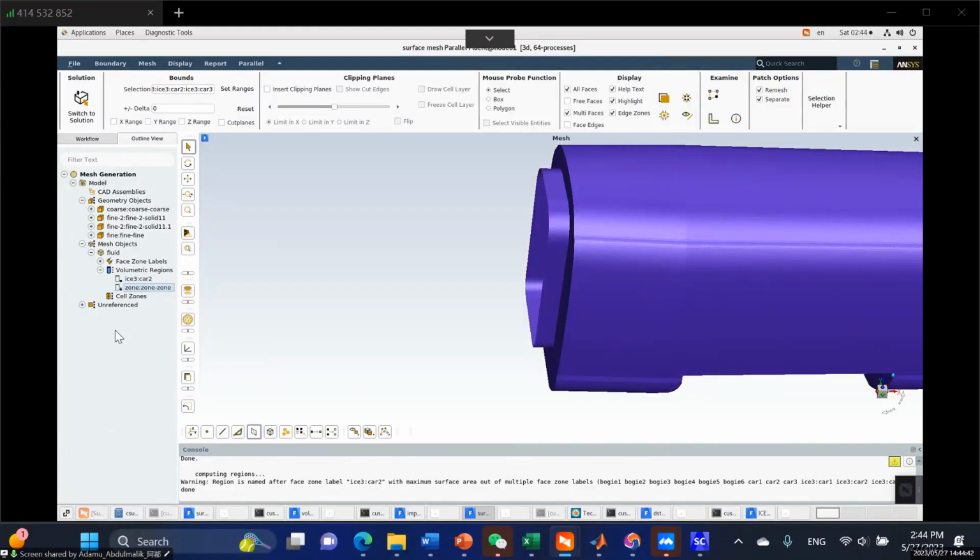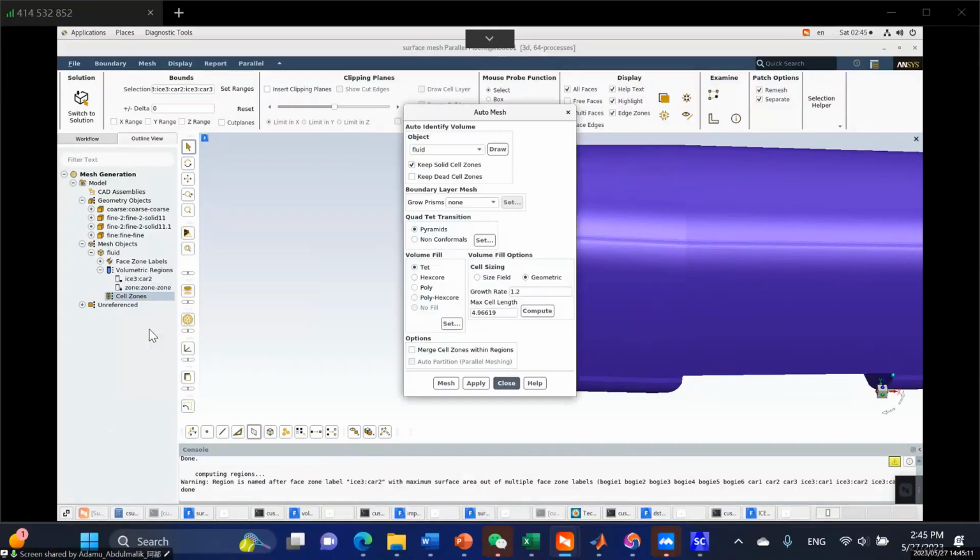So after that, I've already changed the type of the zones or regions. Now I'm going to right click on this cell zone. This is now the time I'm going to create the volume mesh, right? So I'm going to right click on this. It's going to show me this, and I'll come to auto mesh. It's going to show me this option.